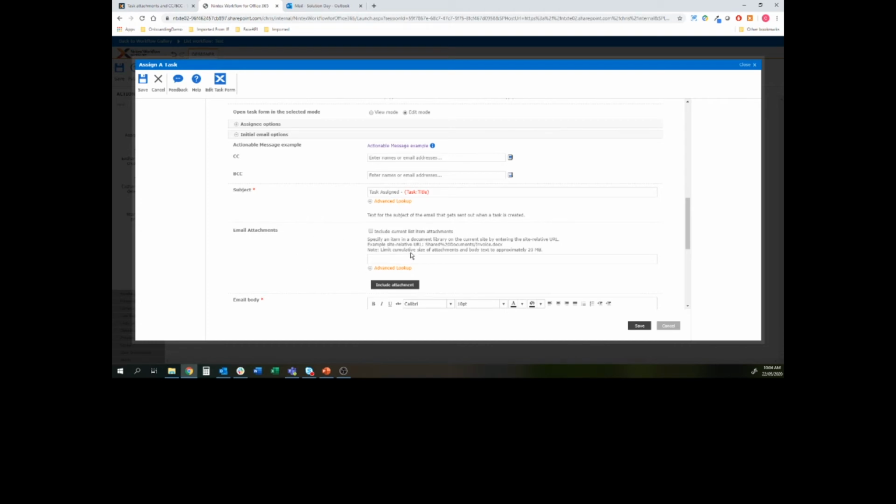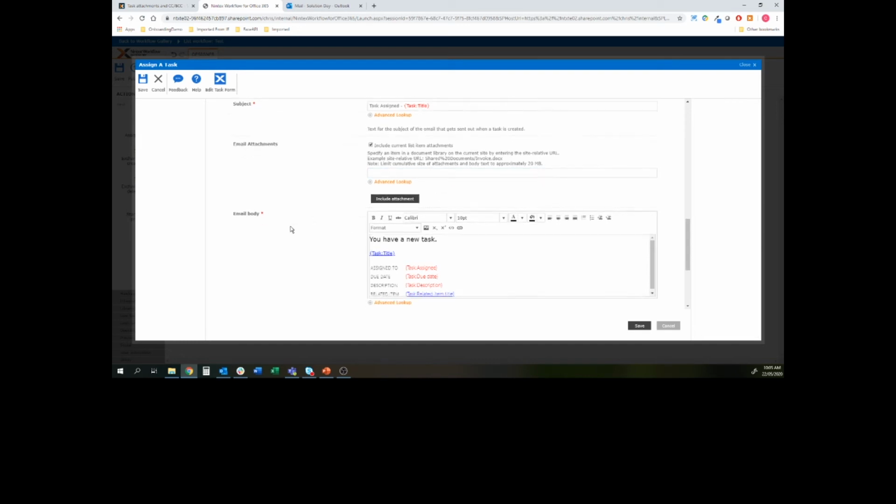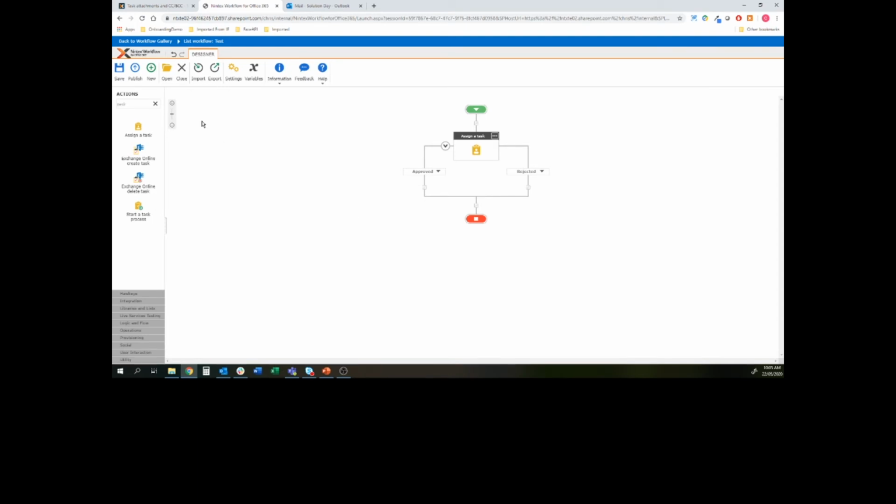What I want to get onto is the email attachments section. Include current list item attachments or an actual site relative URL. So if you've got a document, or if you're constructing a document as part of workflow, document URL as part of workflow, it's going to allow you to pass that through in the format shown above. There is an attachment size limit of 20 meg. I'm just going to go with the current list item attachment so we can see what this functionality does. Save, publish.